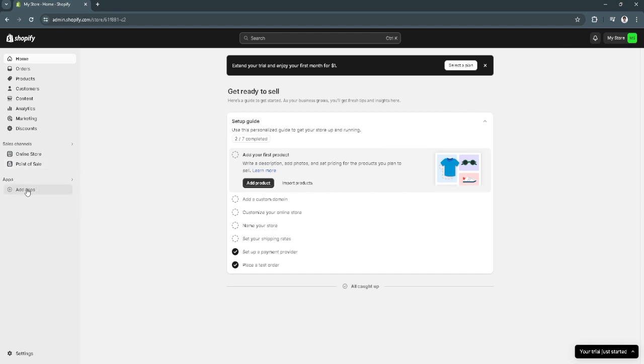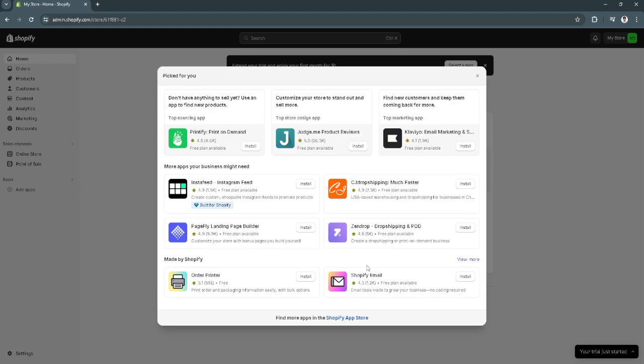So the first thing you want to do is from here in the left hand side, you want to add apps. So click here on add apps and click here on Shopify App Store.